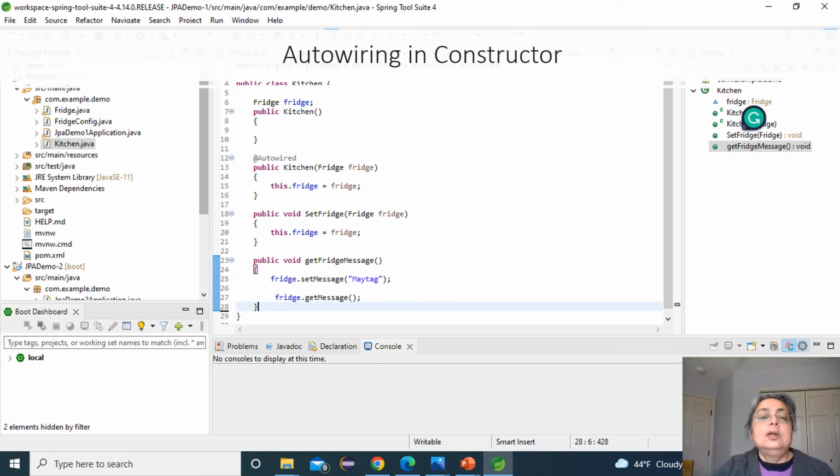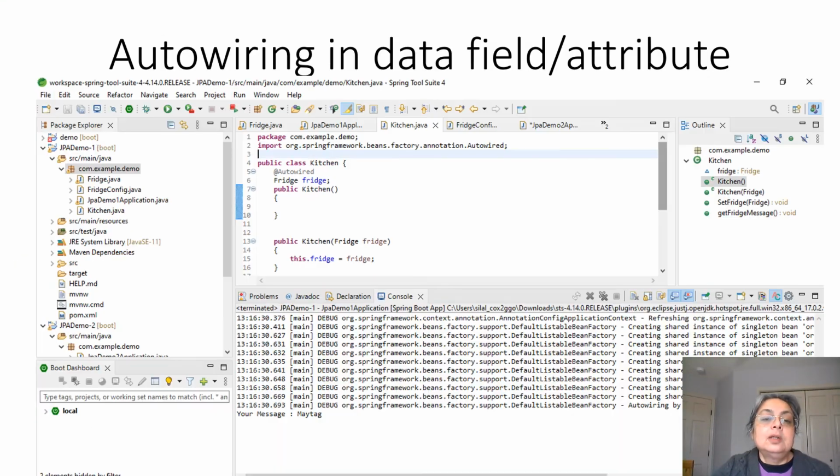Now here we are back to that kitchen class and talk more about the autowire construct. It is on top of the constructor. Here we are assuming that a kitchen cannot be built without a fridge, so we are passing a fridge into the kitchen constructor. And since this constructor is autowired, it will find the fridge that fits in it. It will find that fridge by itself. So yeah, the program runs and it produces the result.